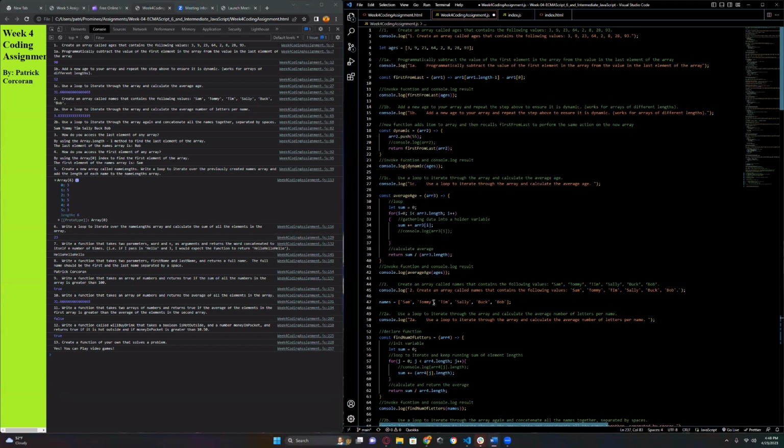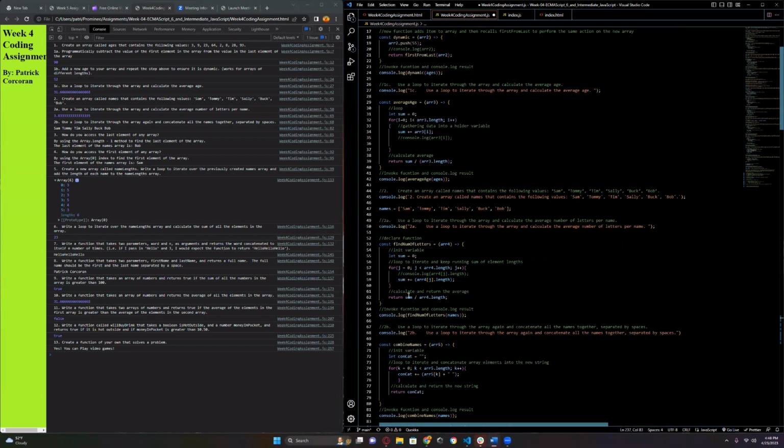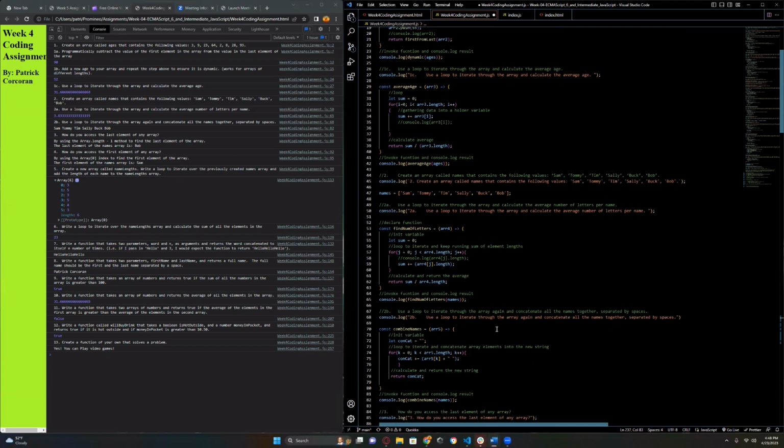Part A asks us to loop through the array and calculate the average number of letters per name. I used a for loop and then added the length of each element to the variable and divided that by the length of the array to get an average of 3.83 letters per name. Part B asked us to loop through the array and create a string of all the values separated by a space. I used the for loop to iterate through and added all the values plus a space to an empty string variable. Which gives us our string here.